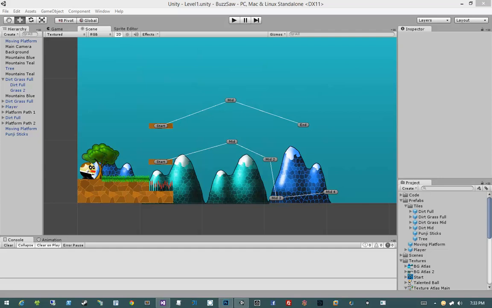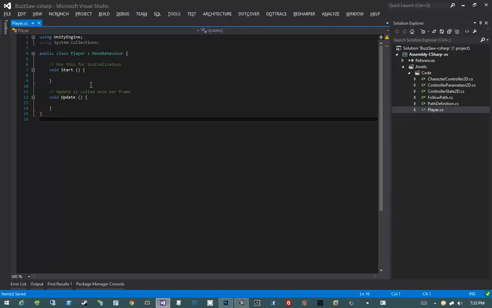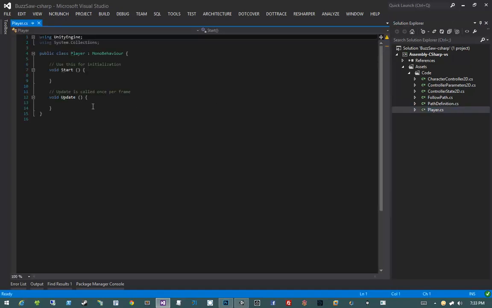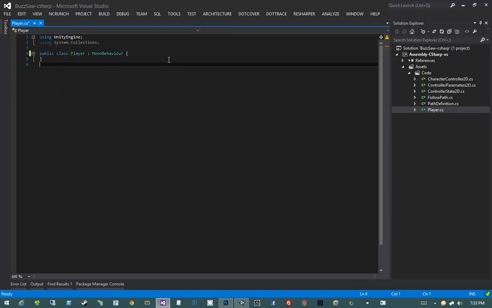So let's go ahead and start with our player. I'm going to jump over into Visual Studio and into our player MonoBehaviour. Then I'm going to remove all of the code inside of it and leave it as simply a public class Player that inherits from MonoBehaviour. Then I'm going to write some private fields that just keep track of the current state of the player.